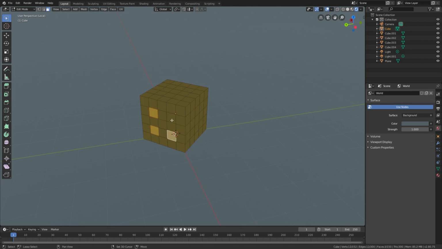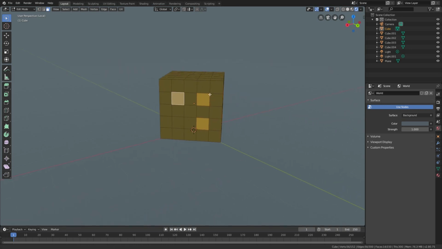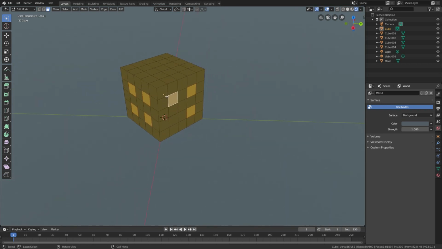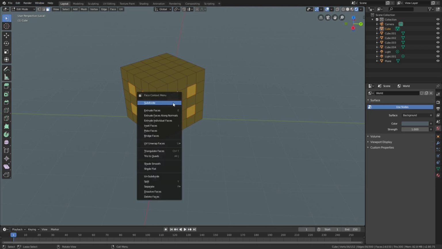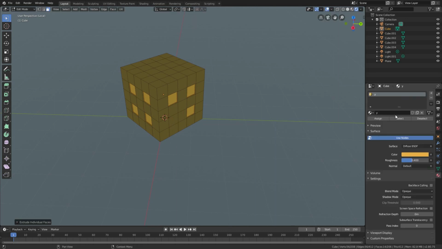I will press the number 3 and then select and shift select the following polygons. Now, the only way to do this, because there's no shortcut key, is to make sure that you have face select mode enabled, right click and extrude the individual faces. Bravo. Those individual faces are things I would like to give a new material.